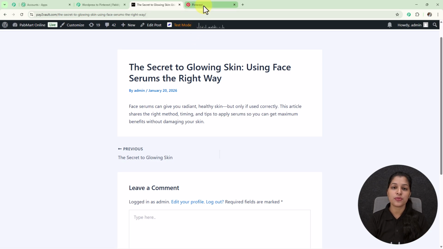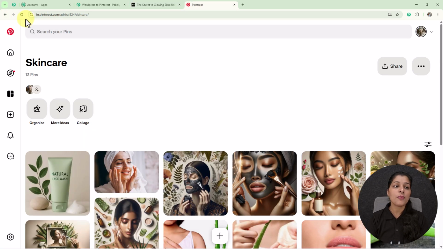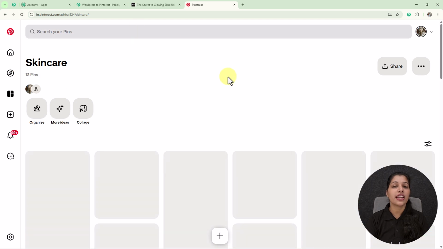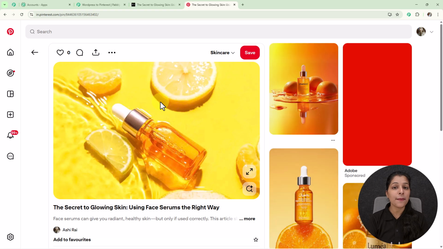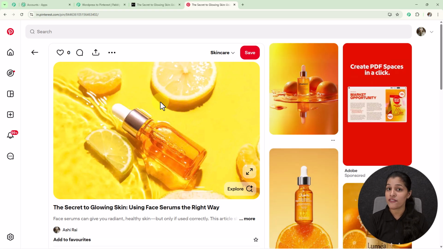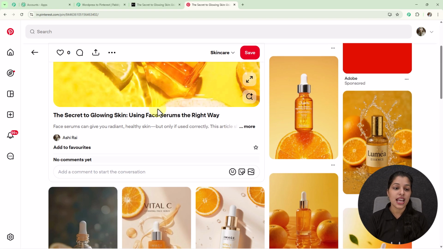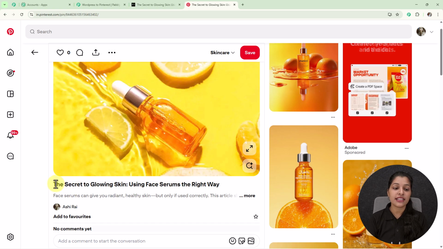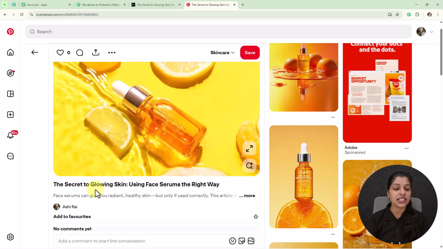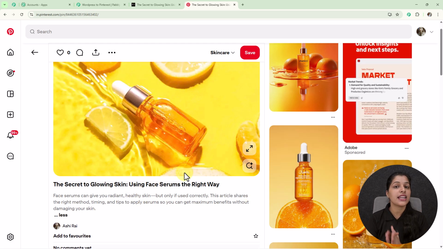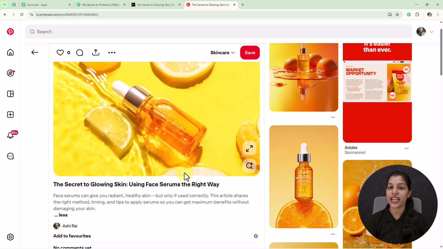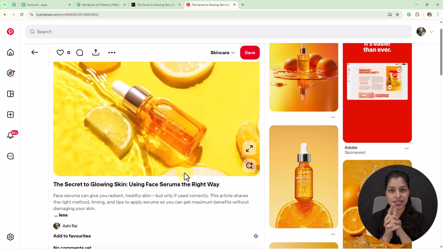So here I'm landed to my Pinterest account where I'm on this board, that is skincare. So here I'm going to refresh this page, and here you can see I'm successfully receiving the same pin which I have recently created over my WordPress as a new post. And here you can even see the same title which I have recently added, that is The Secret to Glowing Skin, Using Face Serums the Right Way, and here you can even see the description of this pin as well. So now you can also create an amazing automation for your own business too.